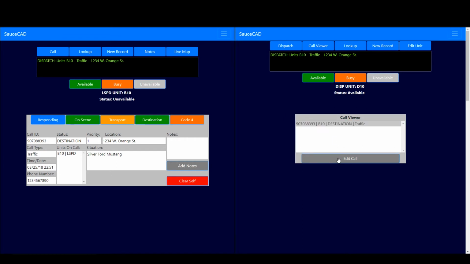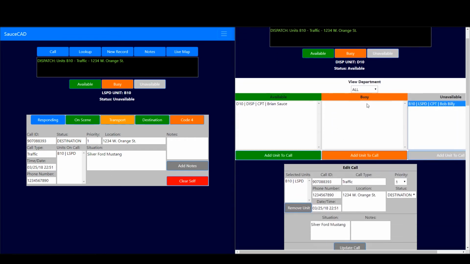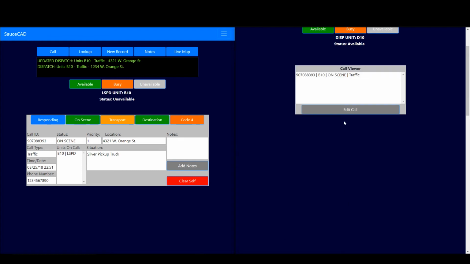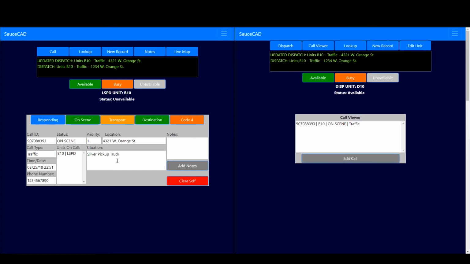So now selecting that call, I can go ahead and edit it. I can add more units if I'd like to. And I can change any of the information there that I'd like to. So for example, I can change the situation. I can also change the location up a little bit. And I can also change the status. And I can update that, and it's reflected on the call viewer and for the police unit as well in live time.